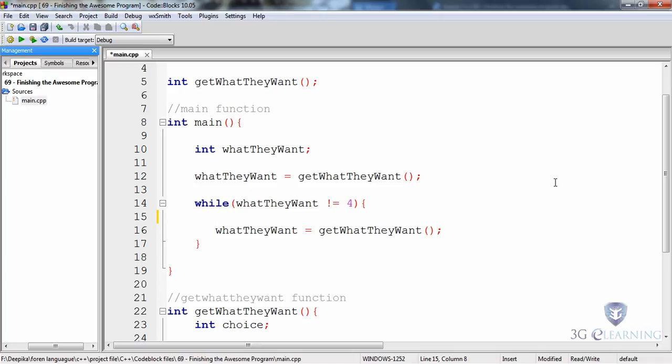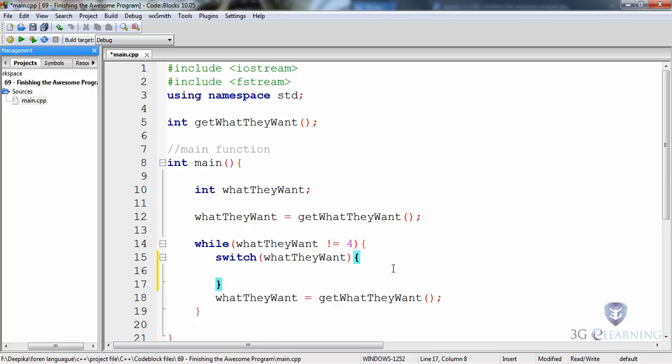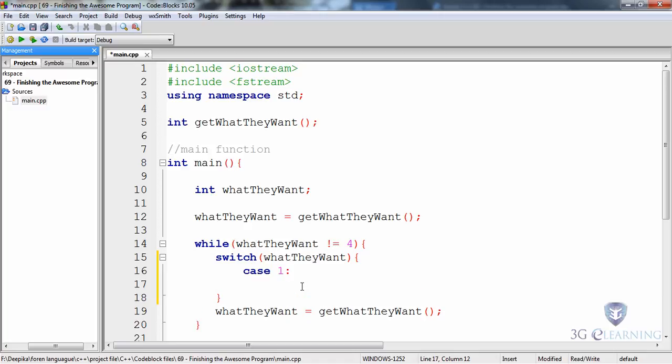It's possible for us to use different if statements. However, when testing a single variable for lots of values, then it's better to use a switch statement. The switch statement takes one parameter, the what they want variable, and tests it against different cases. So first, inside the curly braces of the switch statement, we write the different cases. In the case of 1, we want to display these items.